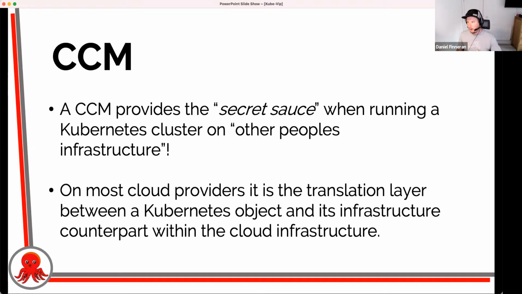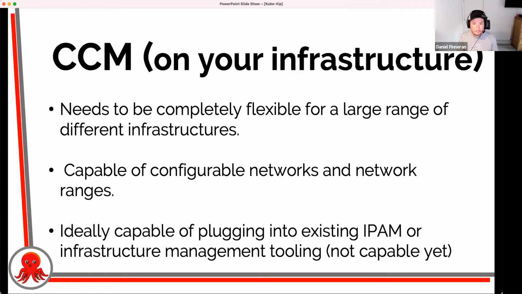Now with on-prem, edge, your home environment and things like that, nobody wants to write a CCM for everybody's home lab. That would be a nightmare, and they're not the easiest of things to write. So for Kube-Vip, I've effectively written as much of a general purpose CCM as possible. And the CCM that's been written for Kube-Vip effectively just manages simple IPAM.